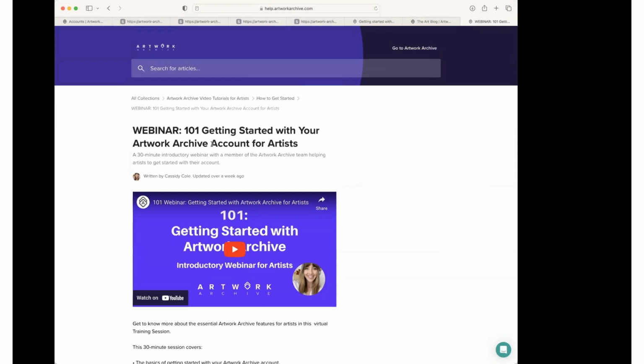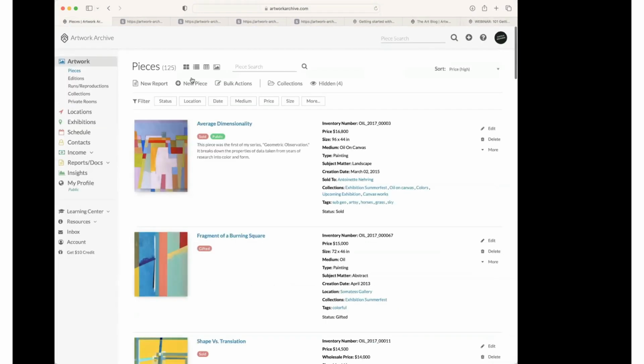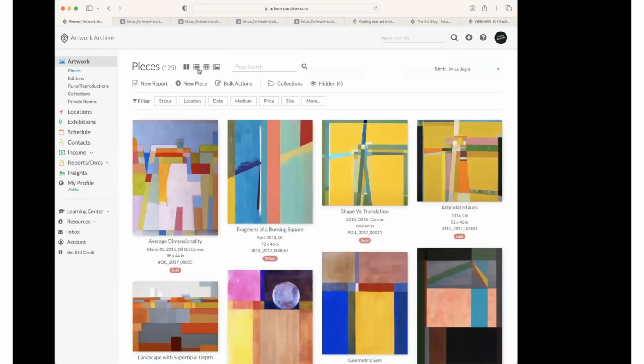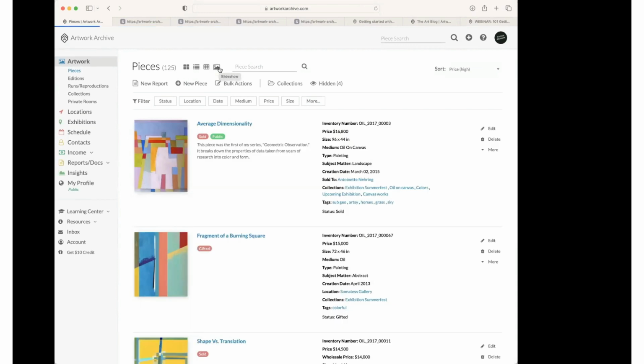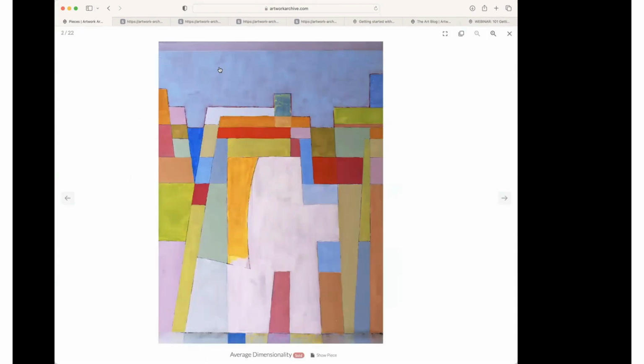How to get the landing page to show art pieces as a list. Okay, yes. So let's go to your artwork page. So if you want to change the view of your artwork, you can do so up here. So let's say, here's a list view, table view. If you want to look at it more like an Excel, you can also use a slideshow view here.